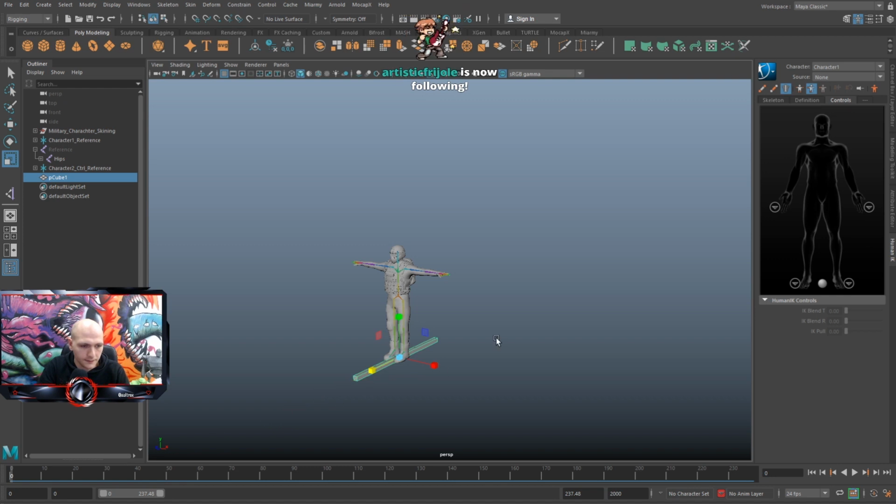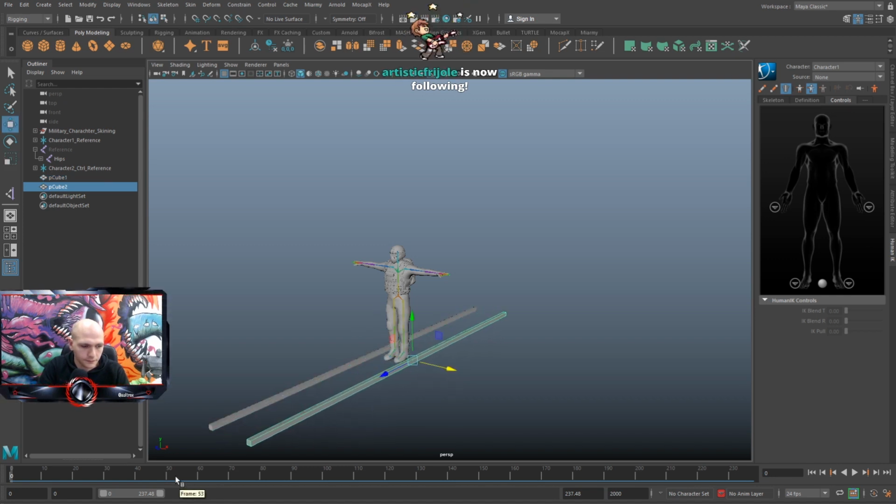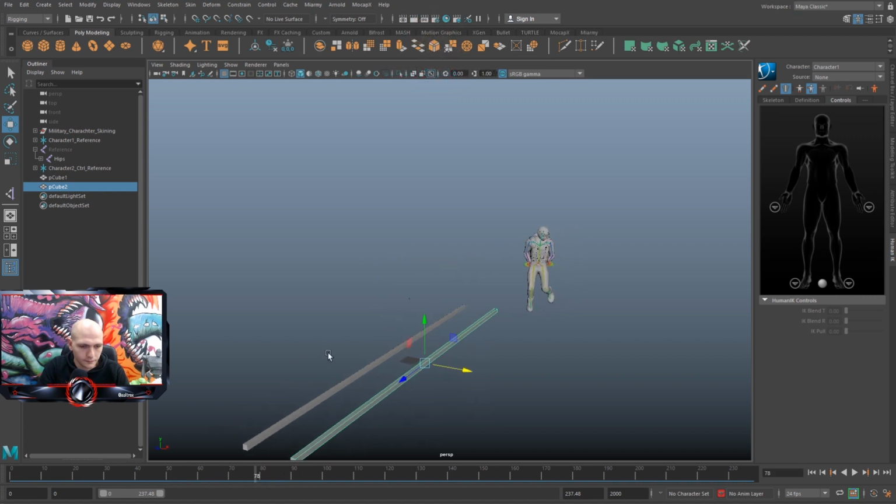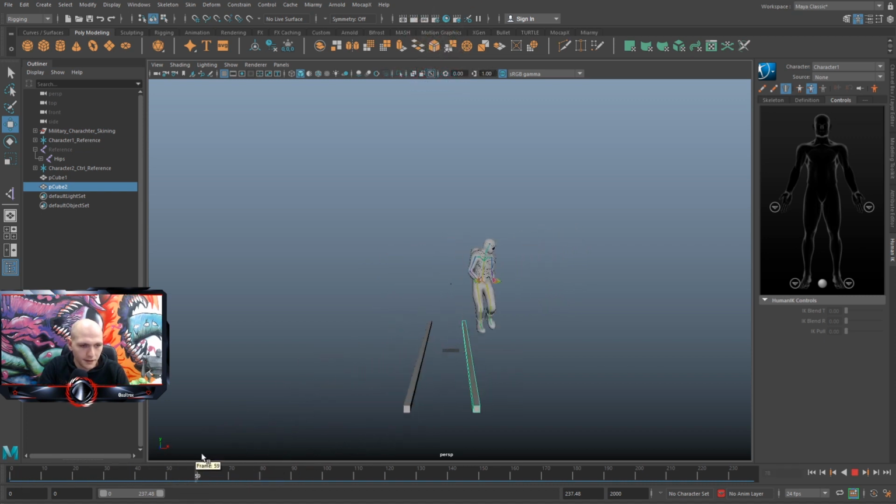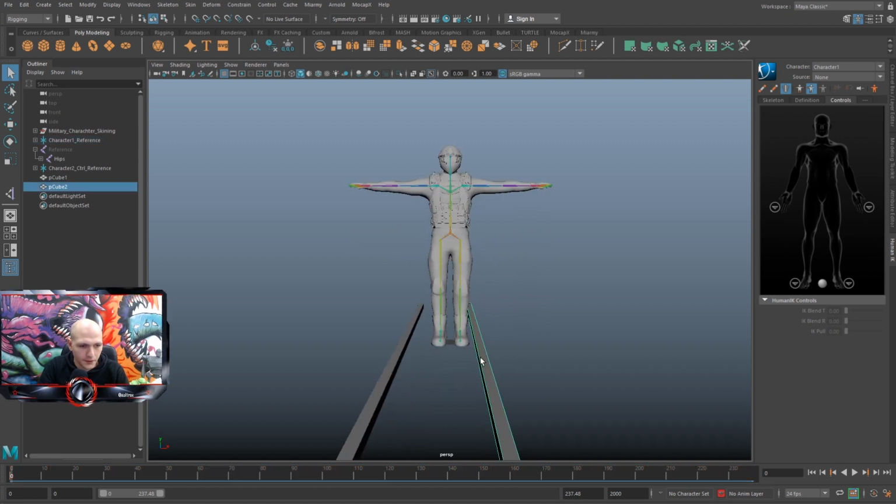Here is the scale. And you can see here that the character is going the other way. I'm going to select the root bone.